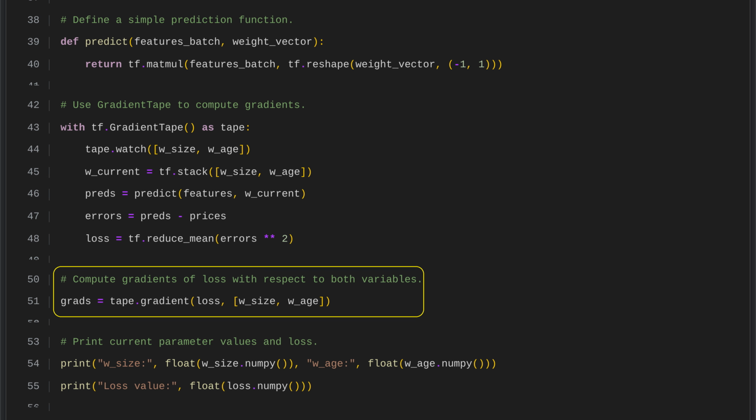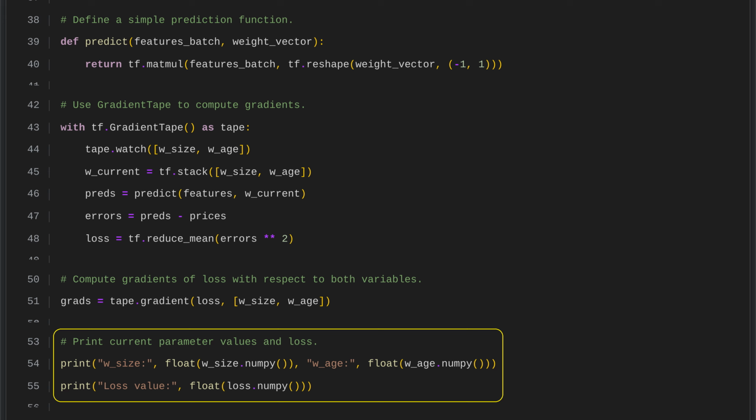We use TensorFlow's GradientTape to compute how the loss changes with respect to the variables for size and age. This tells us how sensitive the error is to each variable and shows how changes in them affect the loss. With these gradients, we know the direction and size of the adjustments needed for each variable. This information guides the optimization process, so we can update the variables to reduce the loss and improve our predictions.